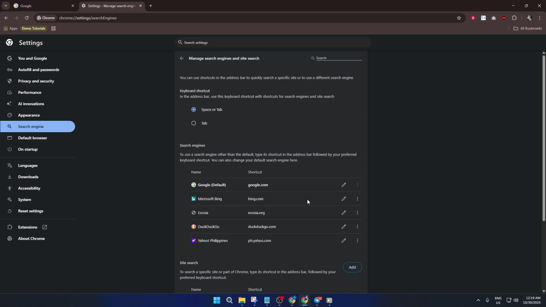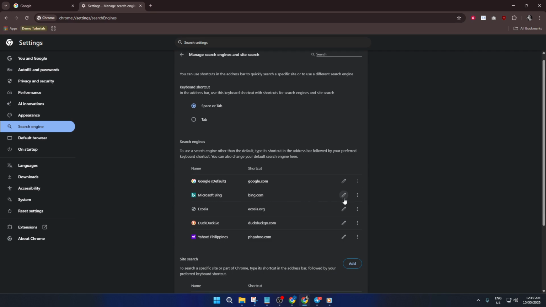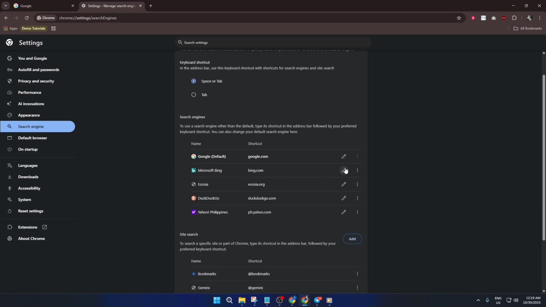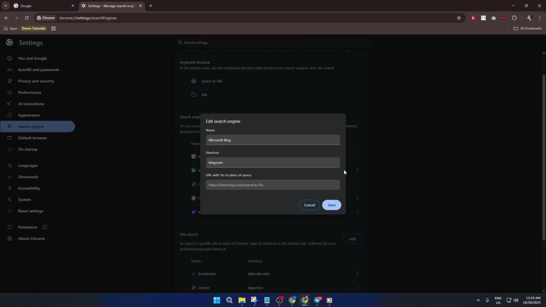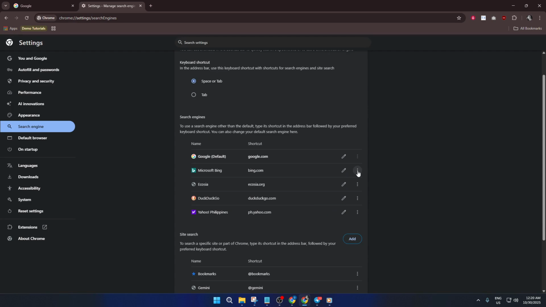But we're not done yet, because Bing might still be hanging around in the background. Next, click on Manage Search Engines and Site Search. This page shows all the search engines Chrome knows about and uses for site-specific queries. Scroll down through the list until you spot Bing. Once you find it, click the three dots next to Bing, and then choose Delete. This removes Bing from Chrome's roster entirely, so it can't pop up unexpectedly in the future.